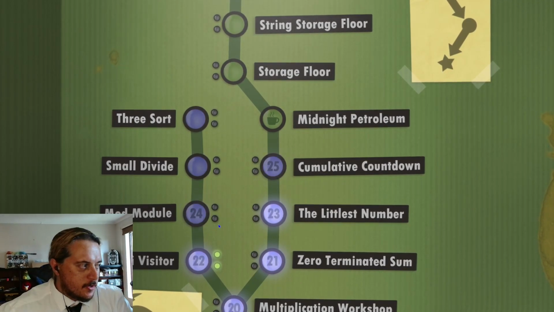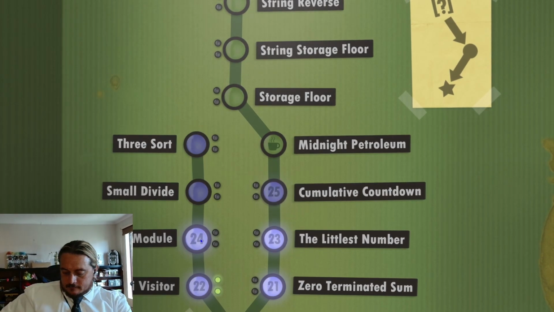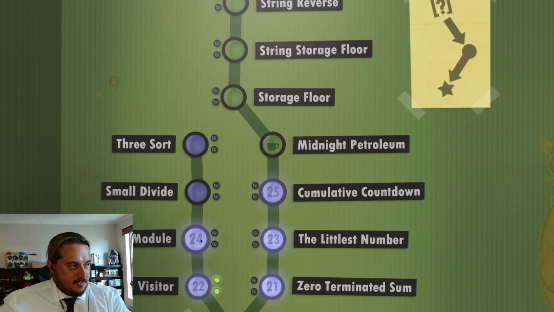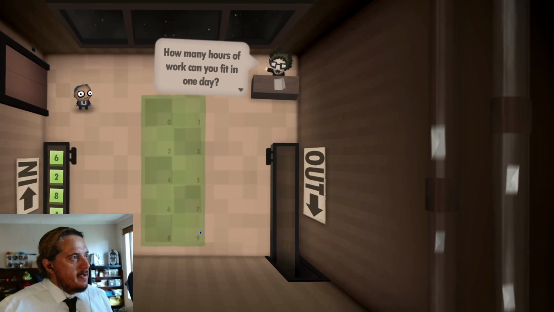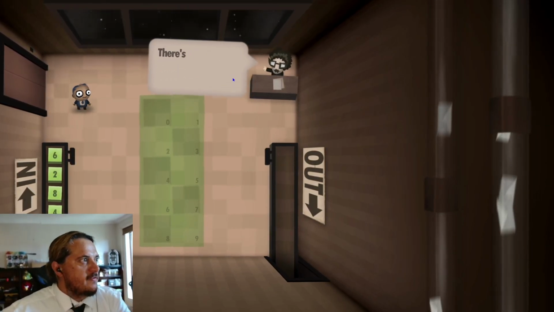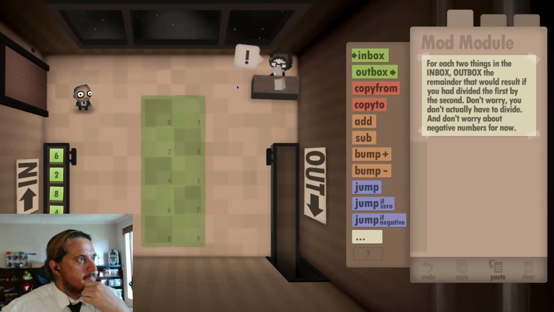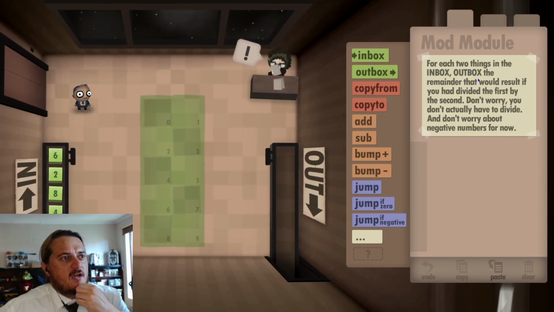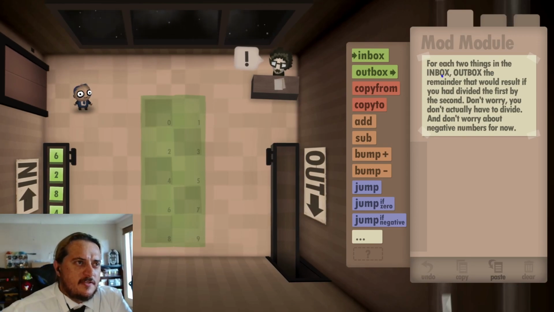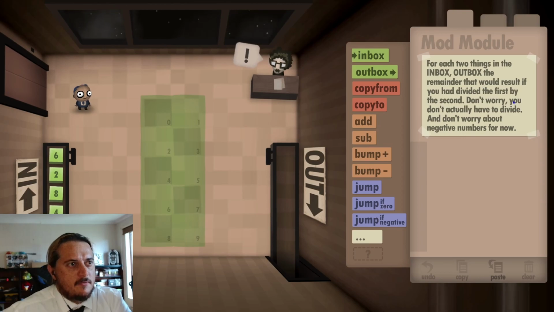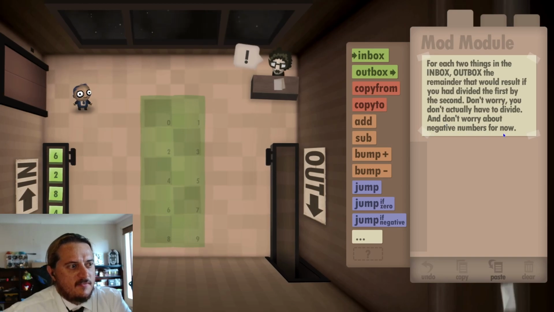And now we return to work. Next mission. The mod module. Oh, let's see. The mod module. How many hours of work can you fit in one day? Not enough. There's always a sad remainder of unworked hours. Good things are these optional night shifts to cram in more. For each 2 things in the inbox, the remainder that would result if you had divided the first by the second. Don't worry, you don't actually have to divide, and don't worry about negative numbers for now.